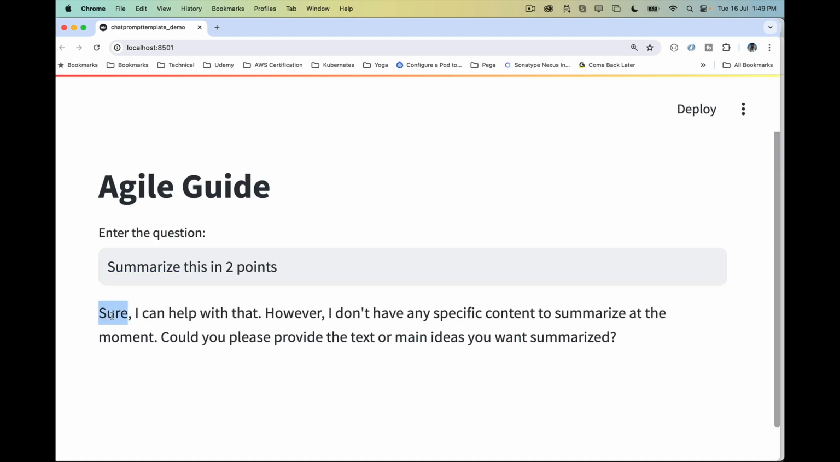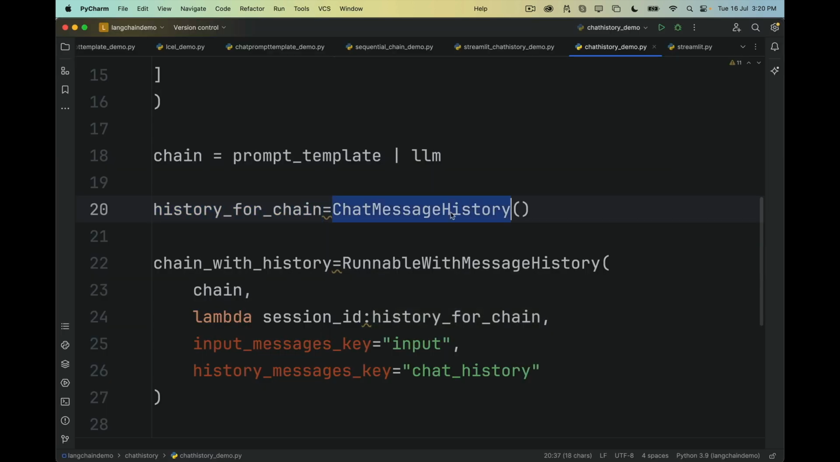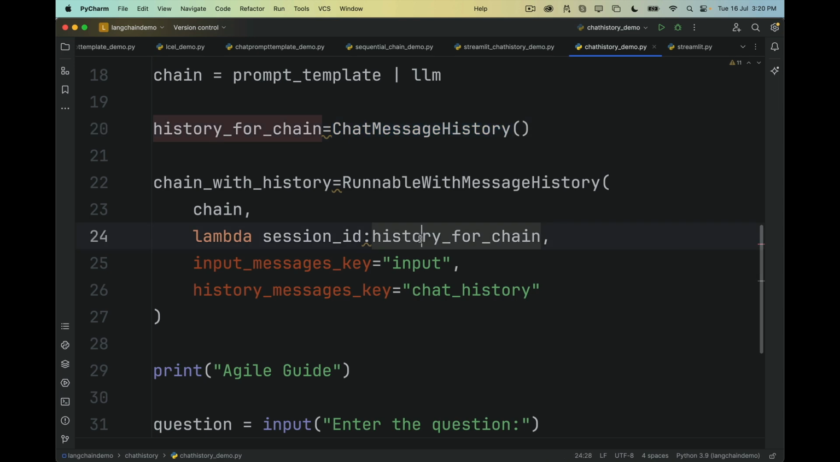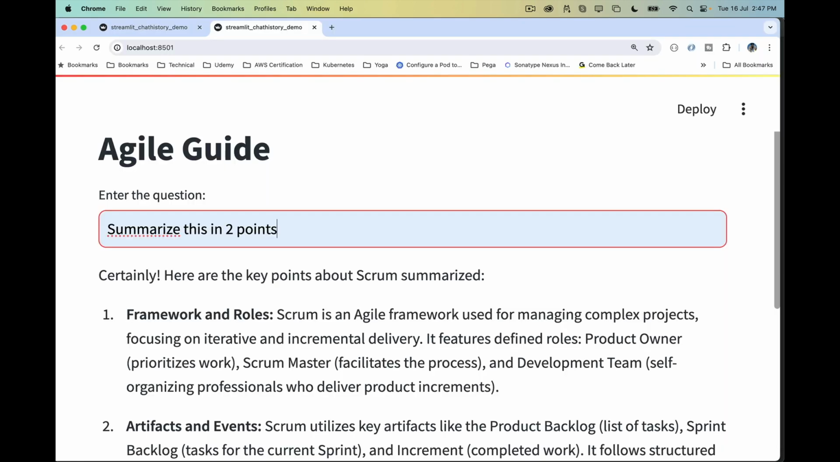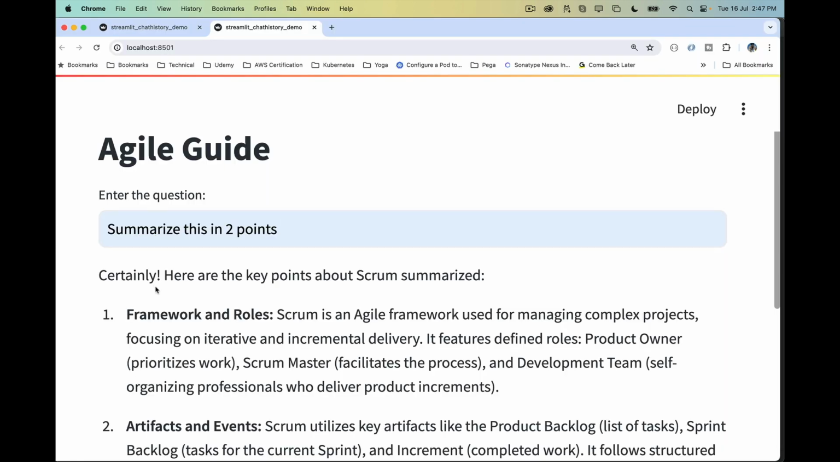We will learn why we need to maintain chat history, and we will maintain chat history using the Langchain's message history and message placeholder classes while building ChatGPT-like applications.